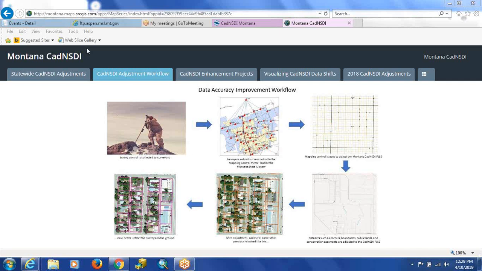First of all, the CAD and SDI stands for the cadastral components of the National Spatial Data Infrastructure. You all will be more familiar with the Public Land Survey System, and the CAD and SDI is simply the digital version of the Public Land Survey System. So townships, ranges, sections, second divisions. So this gives you an idea of the workflow involved in the CAD and SDI, as well as the other data sets that benefit from an improved CAD and SDI.